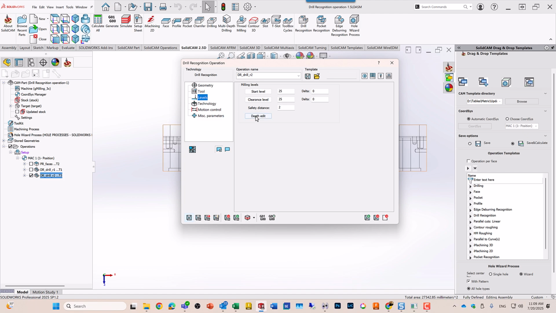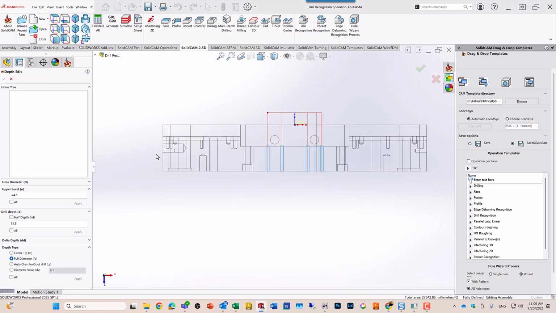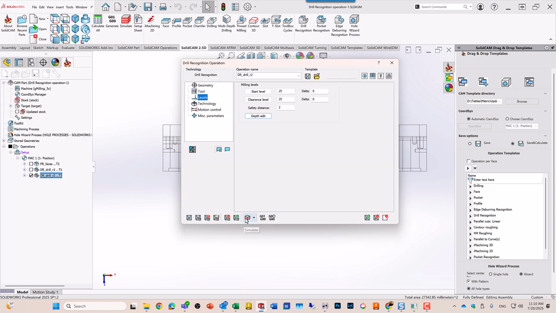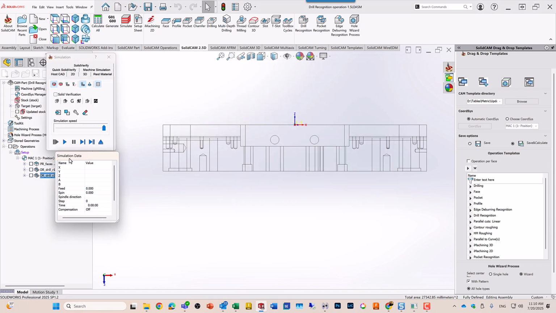and go into my levels. And I'd like to add to the group also a specific delta value. So I'll go to delta depth, open that up, and I'll give it a delta depth of, say, -1 millimeter. I'll apply that. Now take a look at simulation after I've saved and calculated. And we'll see the following.